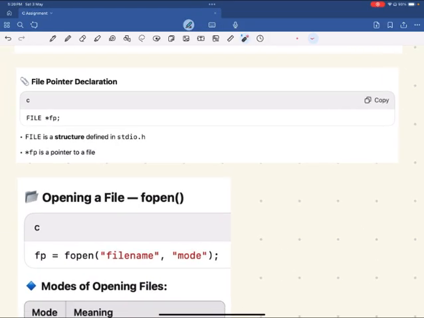Now how to declare a file pointer? First you have to write FILE, then for the pointer you write star fp. This is the way you declare it. Now what is FILE? FILE is basically a structure defined in stdio.h. FILE is a structure and *fp is a pointer to FILE.